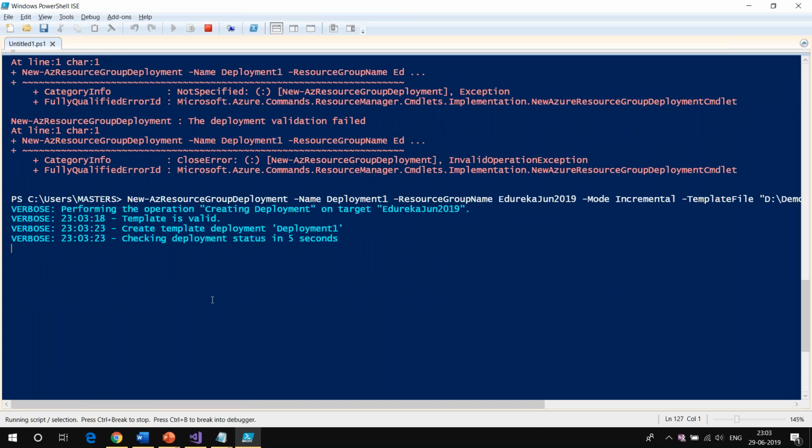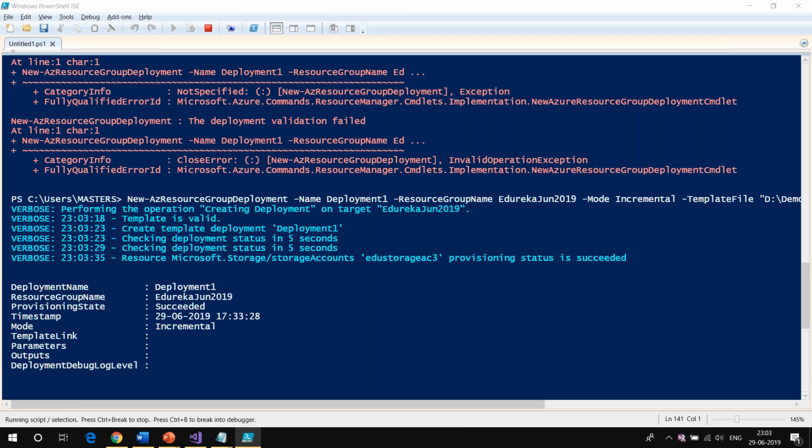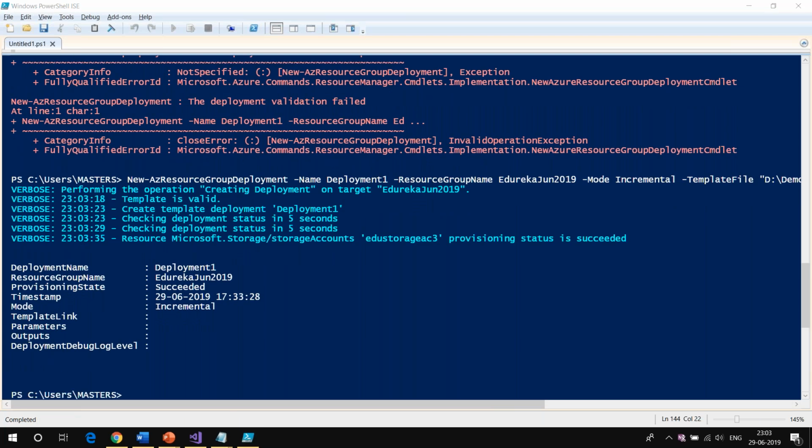But if I try to run the same ARM template with the same storage account name into a different resource group, will it work or will it not work? Can anyone tell me? Okay, I'm going to repeat my question. Okay, I see there are a few more questions. In fact, a lot of questions. So yes, some of you have written.